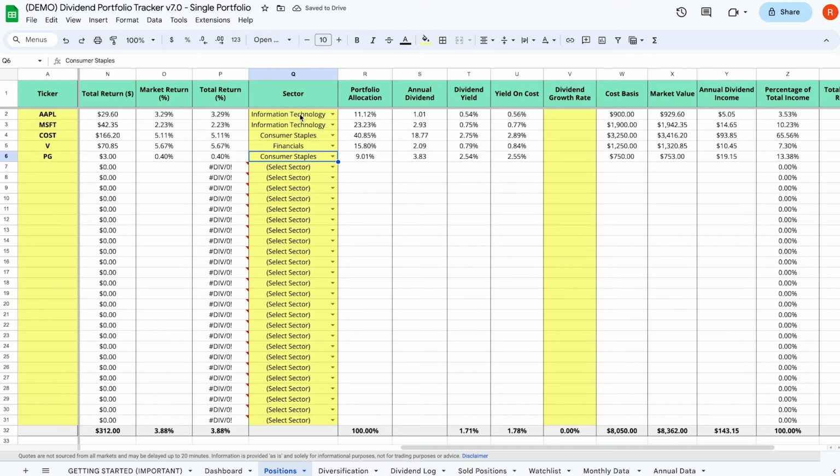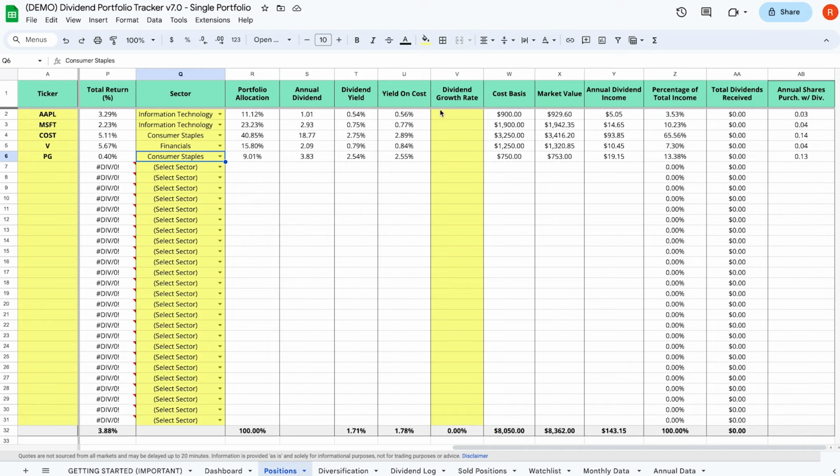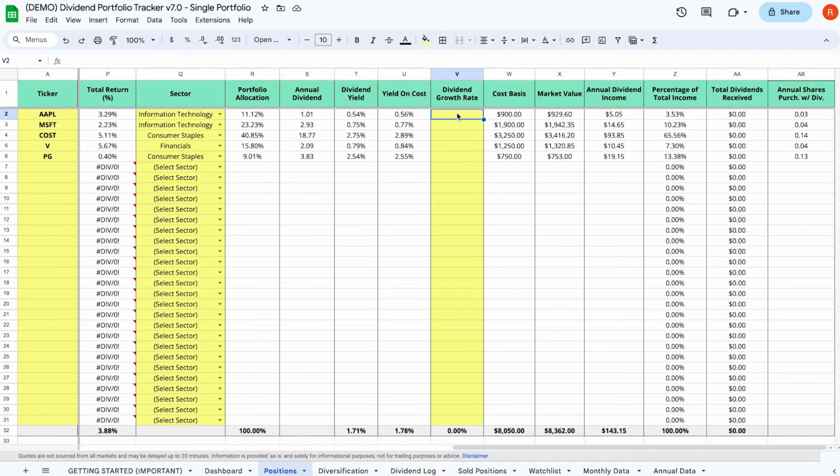And then once that's all taken care of, the last thing to do is input the dividend growth rates. Now, like I said, there's tracking support for this information, but unfortunately, at least as far as I know, there's no way to automatically populate that data. So unfortunately, we have to manually input the dividend growth rates, which really isn't too much of a headache. So we're going to go ahead and do that here.